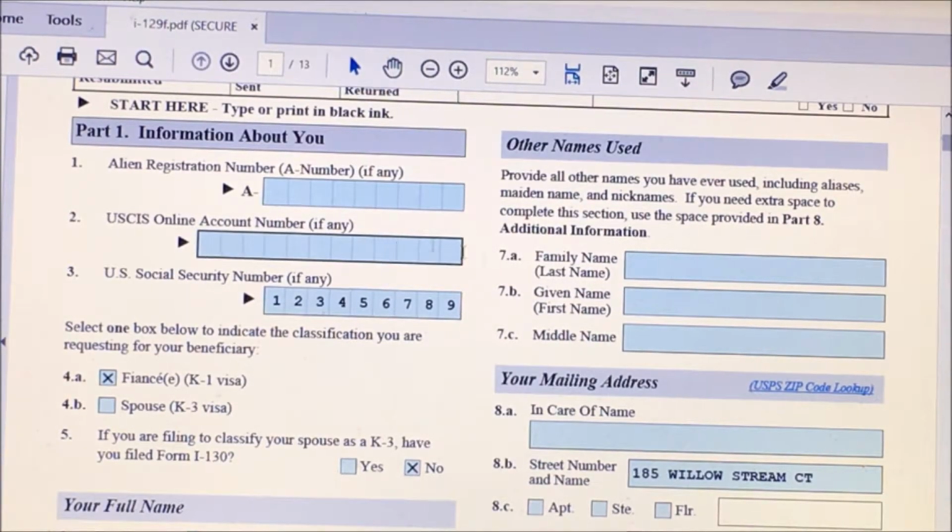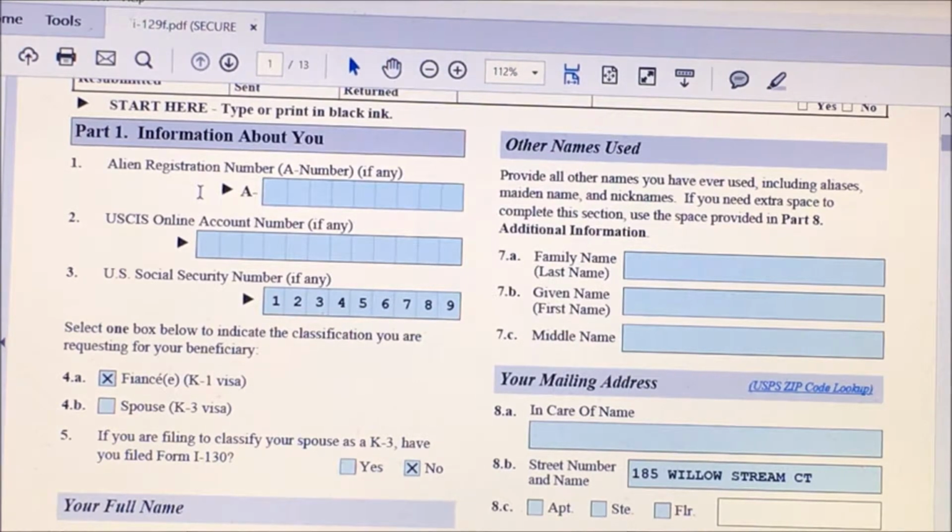Okay, on Part 1, information about you, the petitioner. The alien registration number, or A number, is assigned to a foreign national after she or he files immigration paperwork. Unless you immigrated to the US, you do not have an A number. If you have been a resident in the past, this number appears on your alien registration card, or I-551, usually referred to as a green card. If you do not have an alien registration number, just leave it blank.